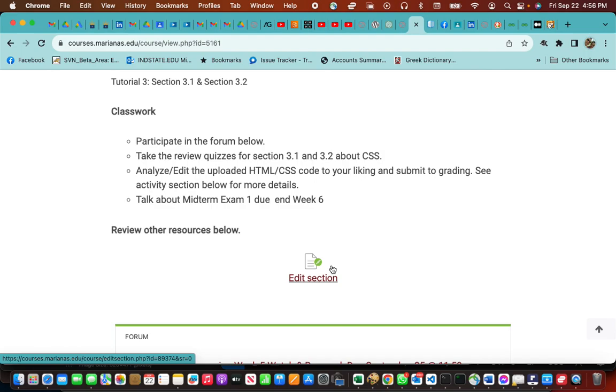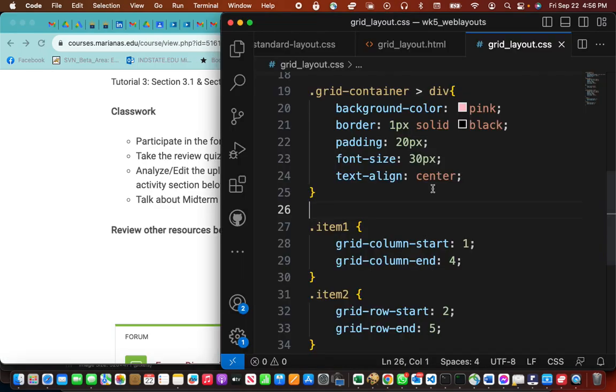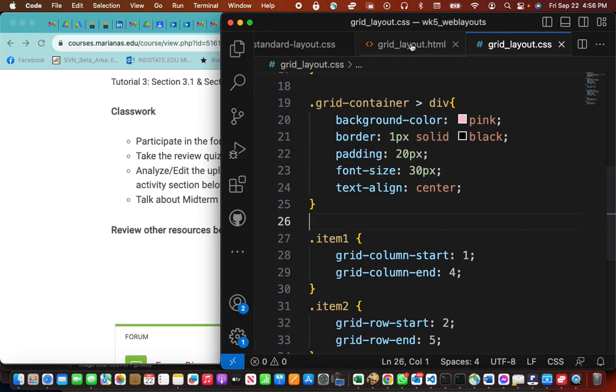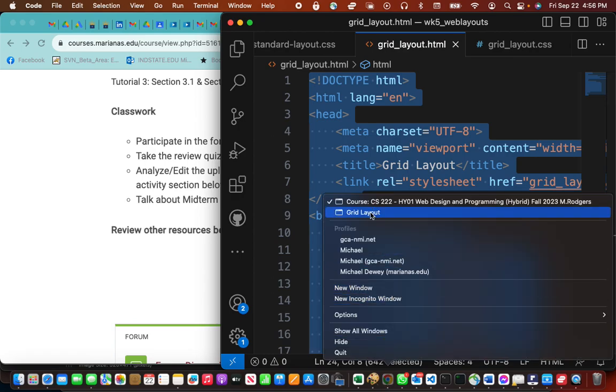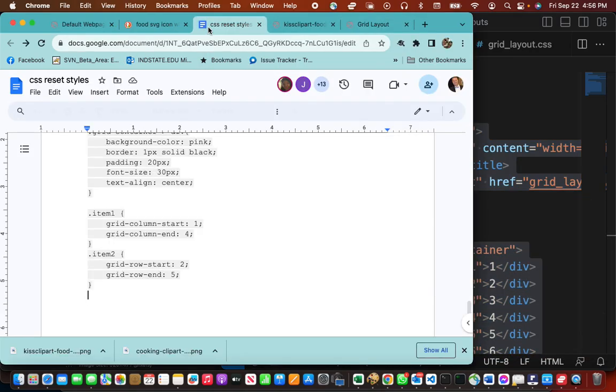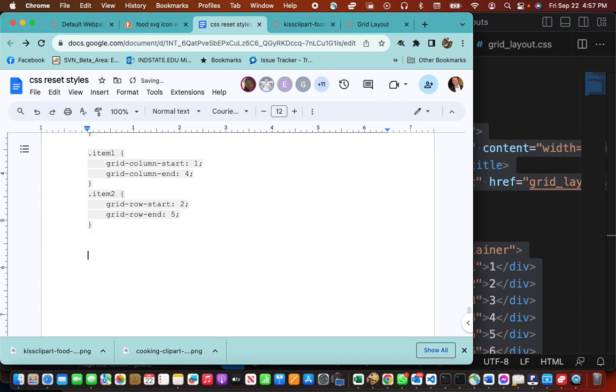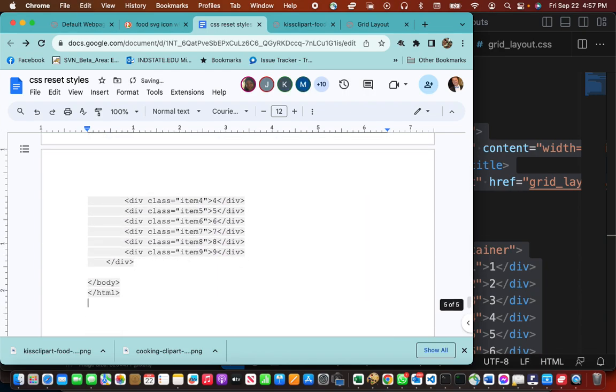Copy the code from the Visual Studio Code and then paste it on Google Docs, please. Yes, it is. Are you talking about the HTML and CSS? All right, so this is the HTML. Can we switch to Mr. Rogers, can we? All the way number? There we go.